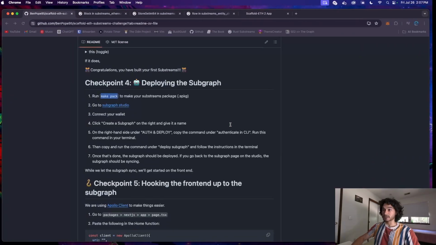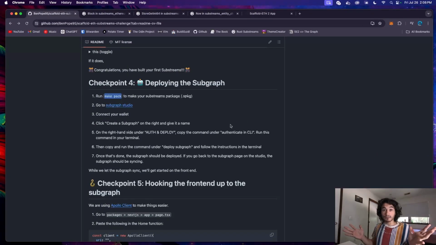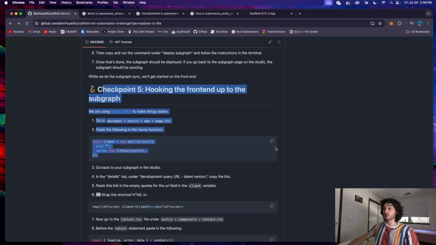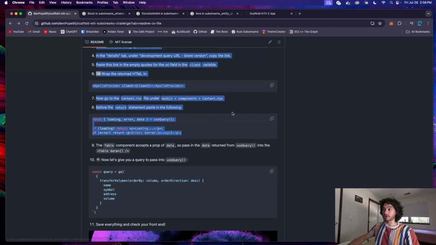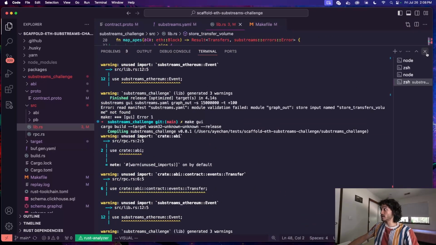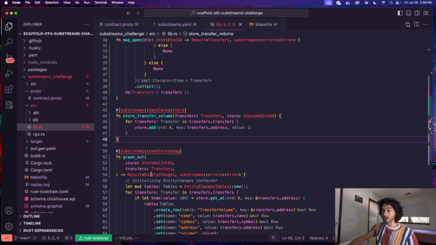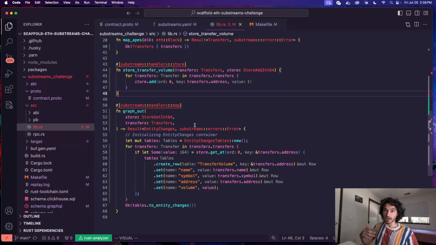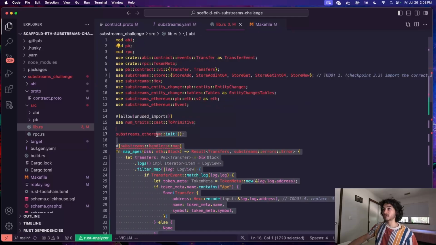So that is the end of building this substreams. That was it, right? You can go through the rest of this challenge and hook it up to your front end. It's pretty cool. You can visually see the data in make GUI, but you can actually see it pop up on your front end or in a subgraph. We go through how you can make a subgraph, but this is the entire substream start to finish.